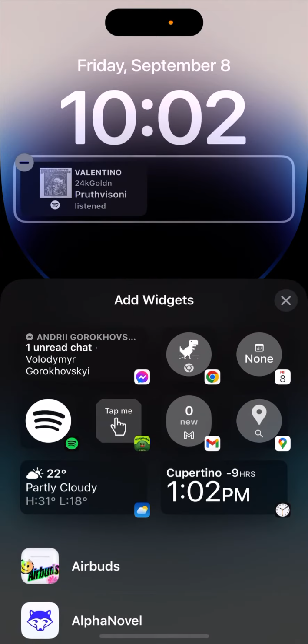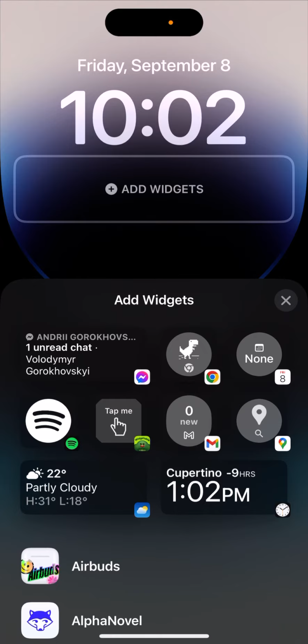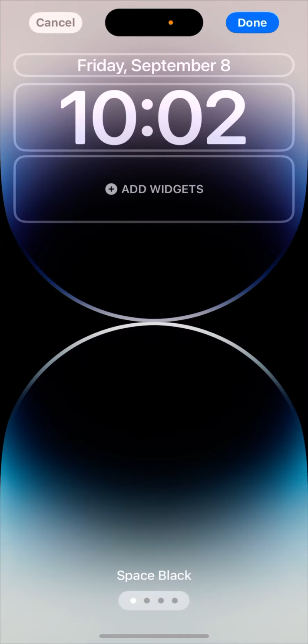I'm not sure, can you edit friends? Can you select specific friends you want to follow in this widget or so? But that's basically what it is. So keep an eye on that, and that's what it is.